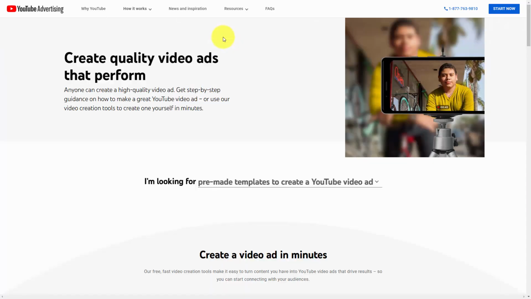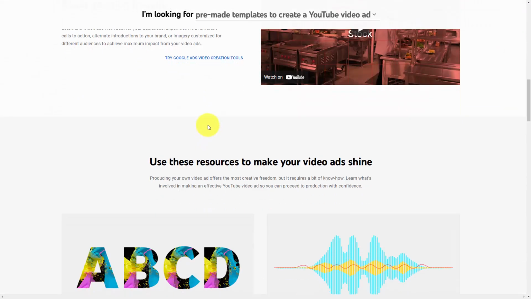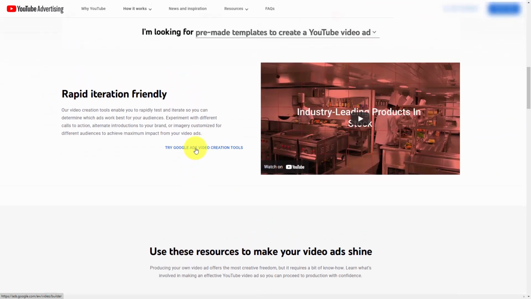And if you don't know how you're going to create your YouTube video ad, YouTube does give you tools that will help you to create your YouTube ad. For example, you can see as of the recording of this video that there are pre-made templates to create a YouTube video ad. And you're going to see here in this section, there will be a link that says try Google Ads video creation tools.